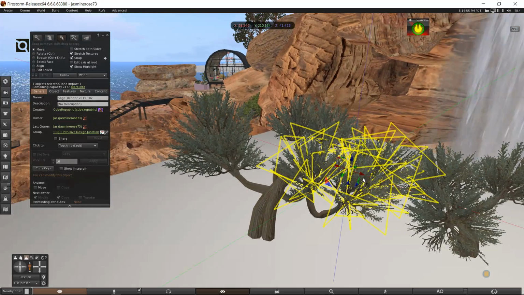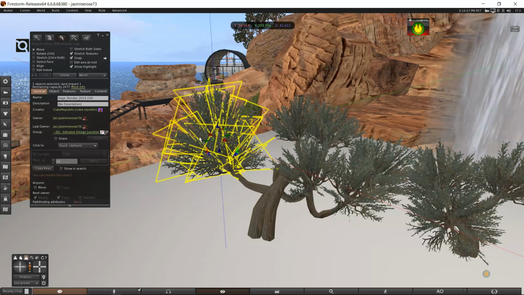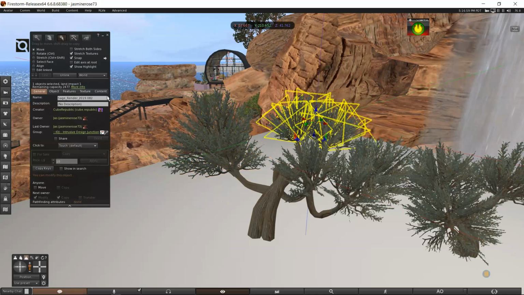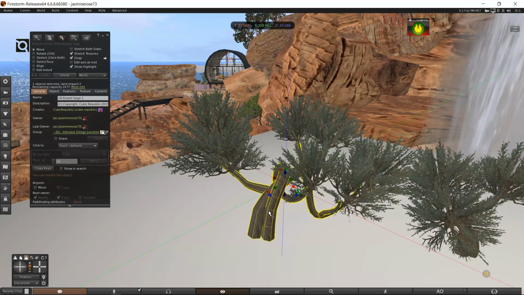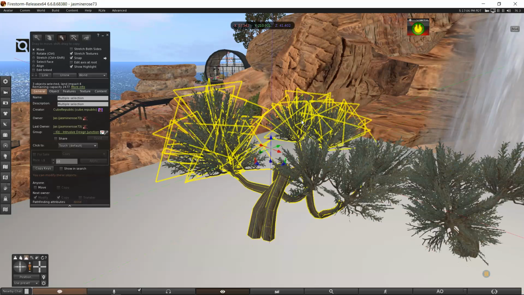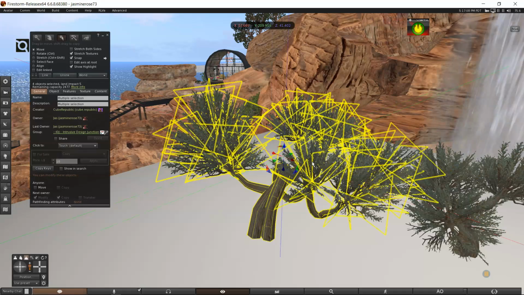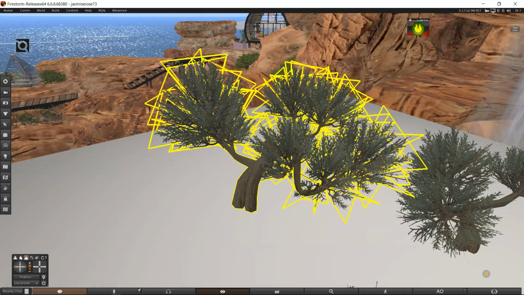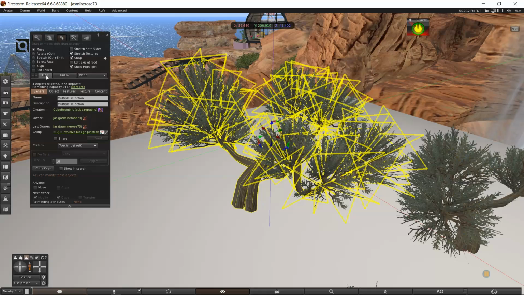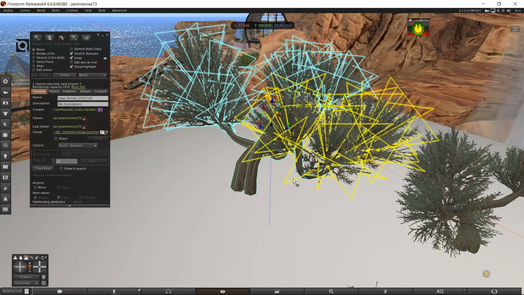Case in point, this is 1 land impact. This piece is 1 land impact. This piece is 1 land impact. And then the trunk is 2. So that's 2, 3, 4, 5. Remember, this 1 bush was only 3 land impact. What if I try to link it back? It goes back to 3. There it is.